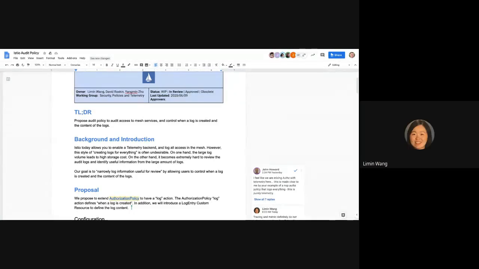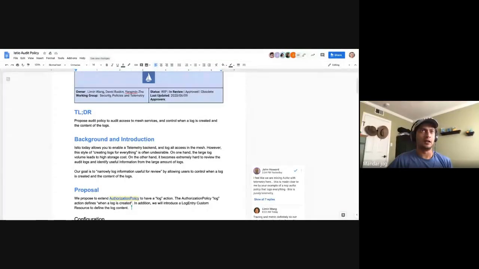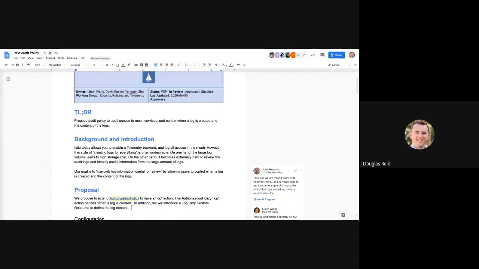Yeah, maybe this can be left as the second step. We will have a mesh level security configuration which controls all this stuff. And for now, let's start with the namespace level, even for auditing. Does it make sense? Yeah, I think it does. Okay. Doug, Neeraj? Yeah, I think so too.